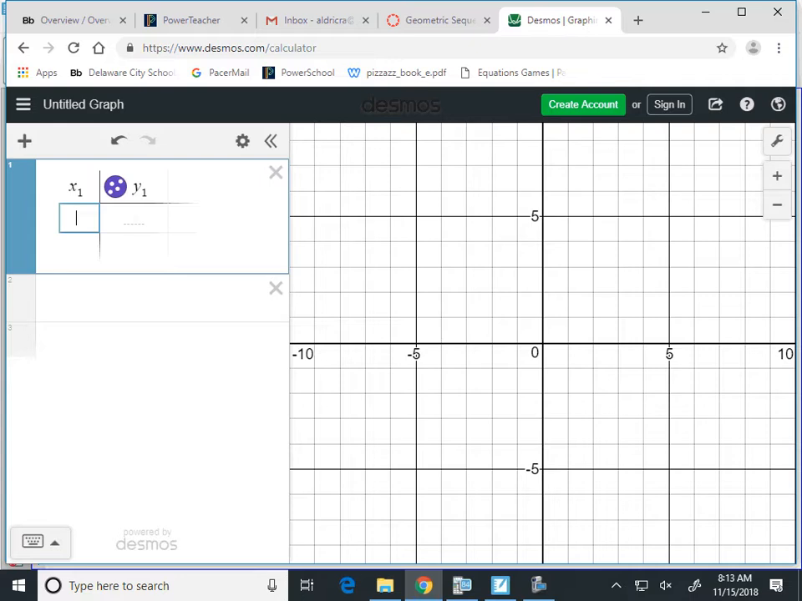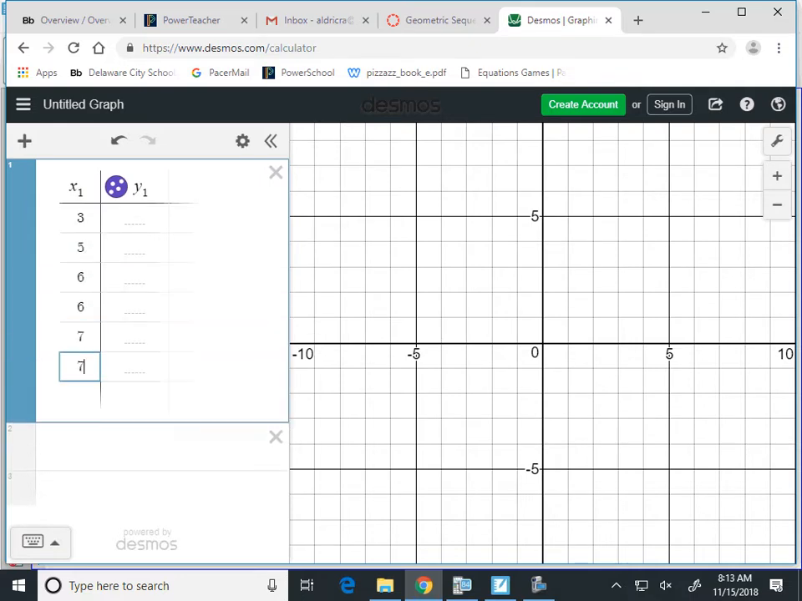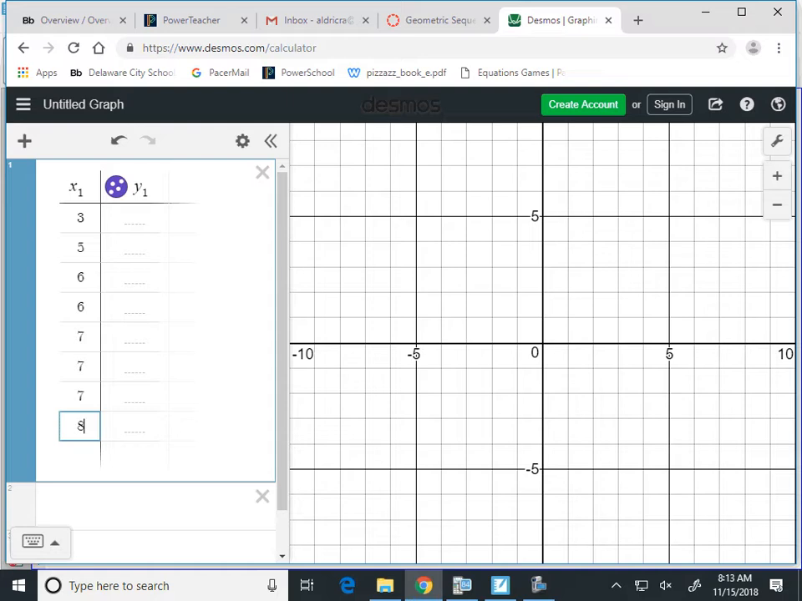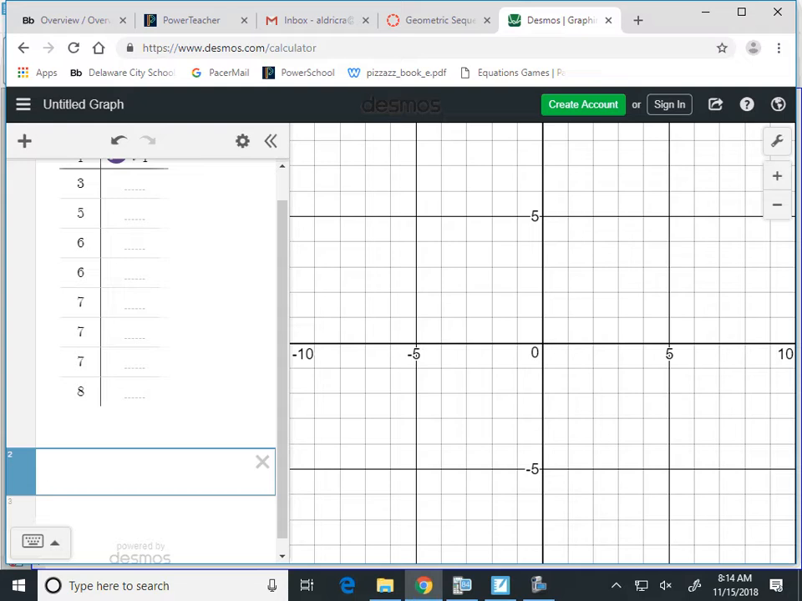Under X1, that's where you're going to type in all of these values. You'll type in your 3, 5, 6, 6. Now, I typed my data in order from smallest to biggest, but it does not matter. You could have used the original data set and typed them in out of order. It doesn't matter.